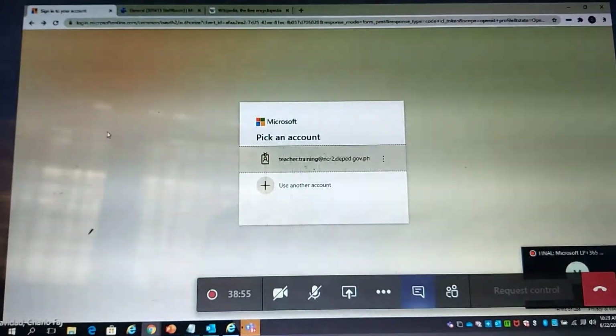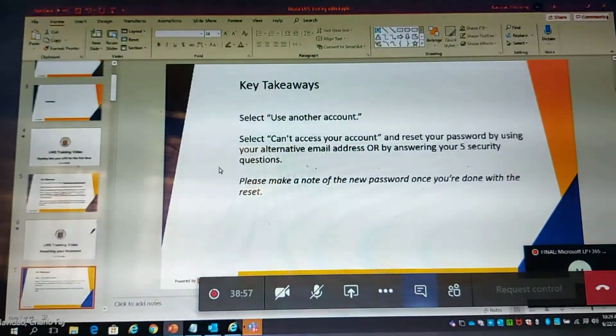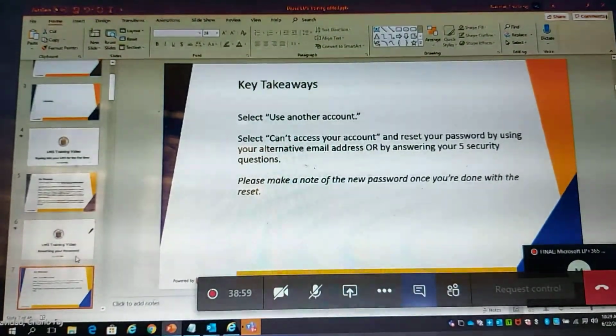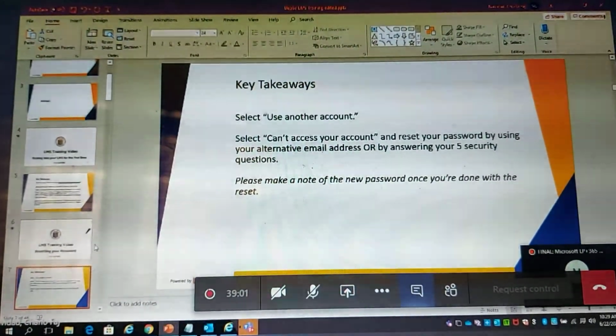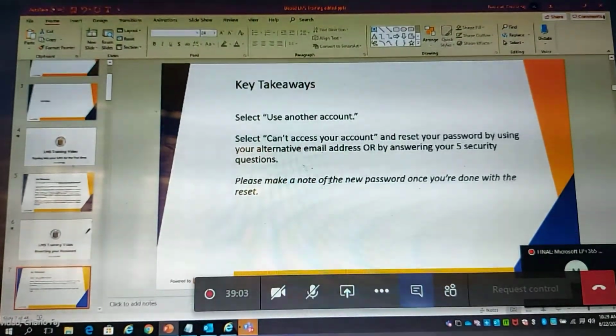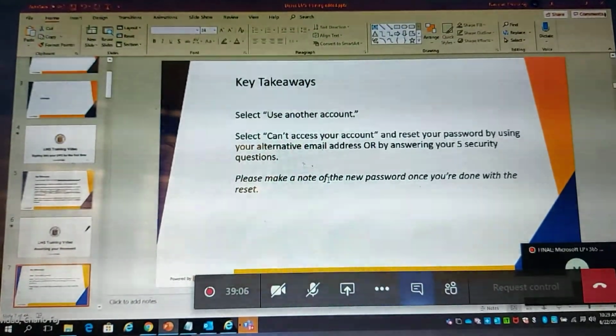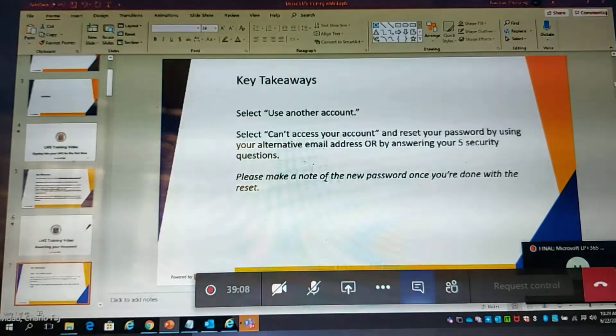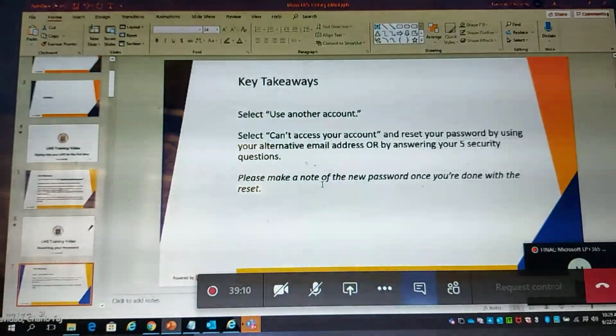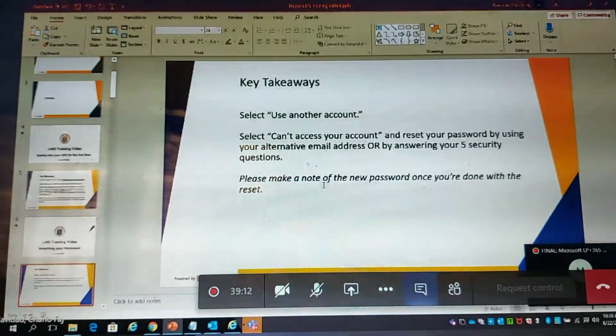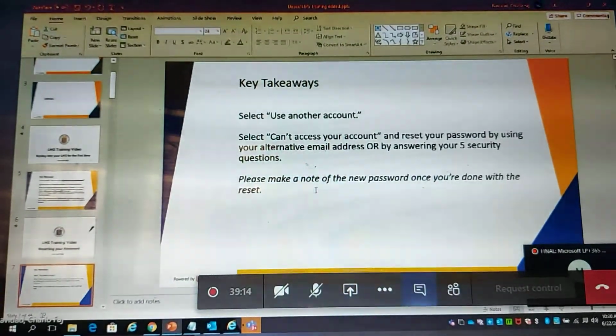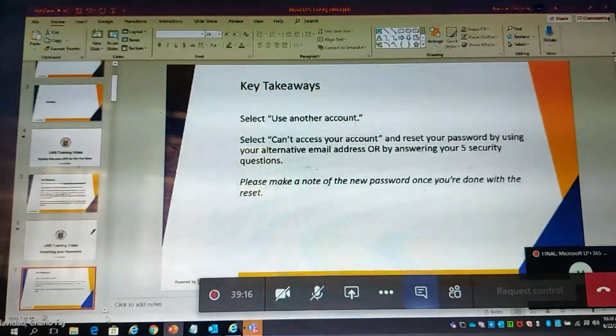Okay, so yun po yung mga po pwede natin gawin in case na makalimutan natin yung password. Okay, so basta make sure that you note the new password once you're done with the reset. So kailangan mong tandaan. So isulat po natin, itago, at wag i-share. So those are the options.